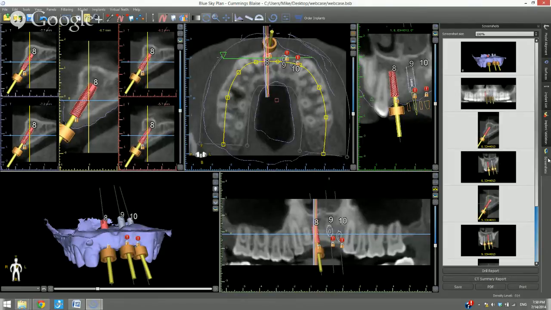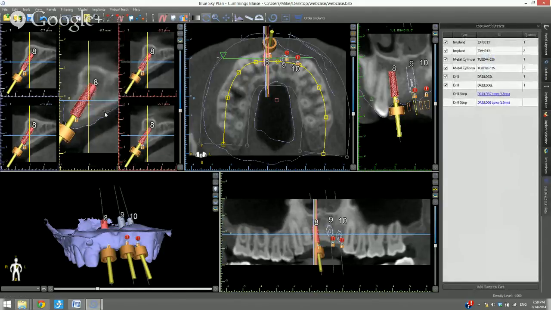Some new functionality that we've added recently is the parts panel. Let's go ahead and open the parts panel. Now these are parts, these are the Blue Sky Bio parts that you would use if you are actually doing this case. The parts panel is automatically populated with implants, metal cylinders, drills, and drill stops based on the implants that you treatment planned for the case.